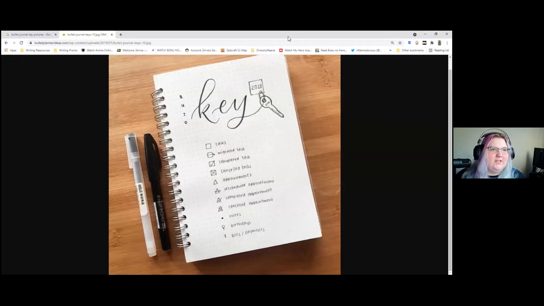So this is an example of a key. You have a box for your tasks. You have a box with an arrow going through it to say that you've migrated the task to a different week. You have a check mark for a completed task. You have an X for a canceled task. You have triangles for appointments, and then bullet points for notes and other things like that. So this is something that you want to have consistently throughout the bullet journal. And that is what I use to carry over unfinished tasks and ongoing projects.